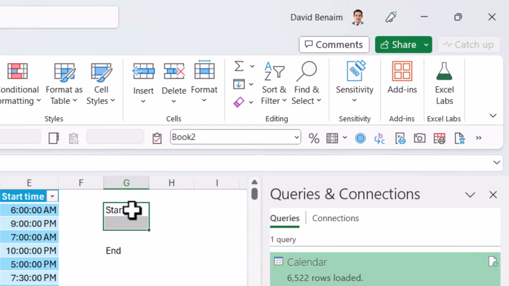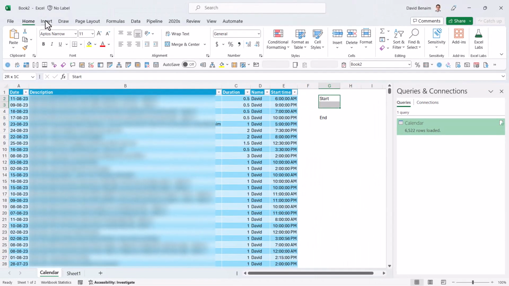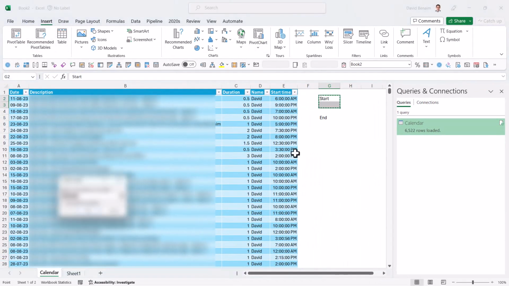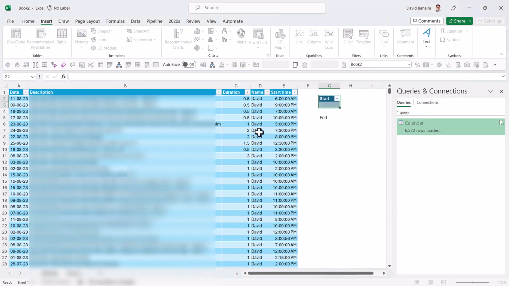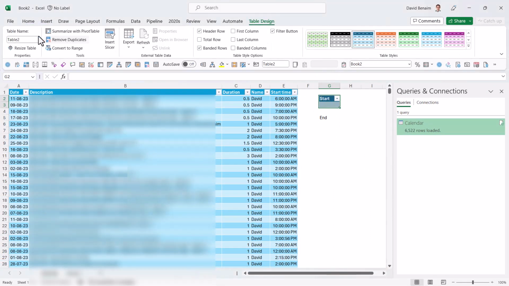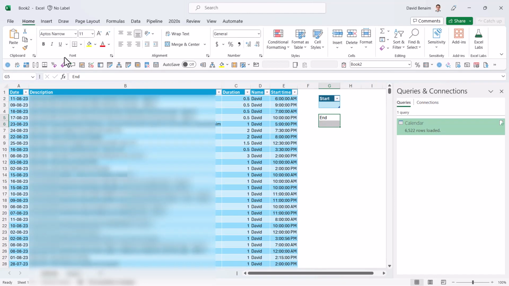And this one, I'm going to go to insert table. My table has headers, press OK. And I'm going to rename this to start date. Excel tables are an awesome thing that's really, really underused. And in Power Query, they're really essential.